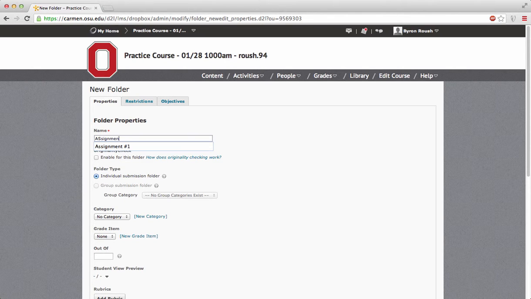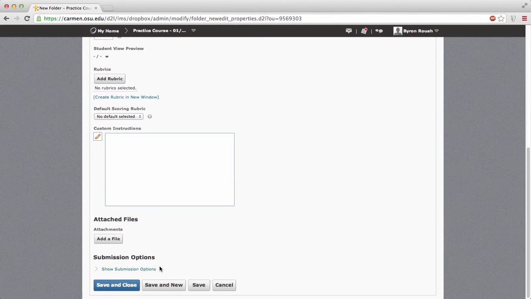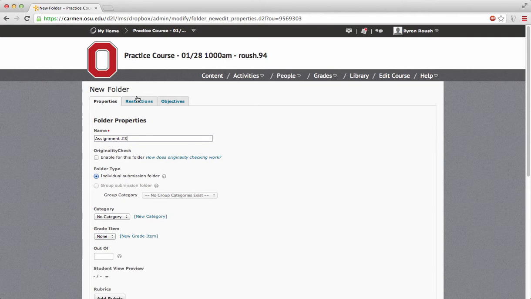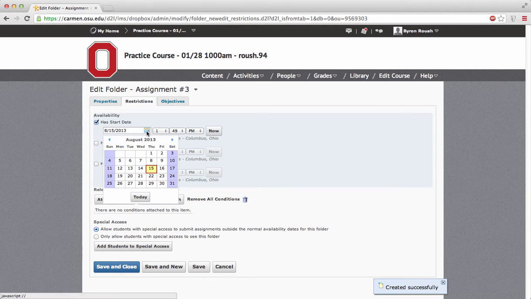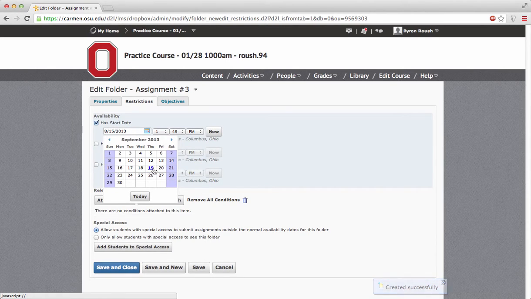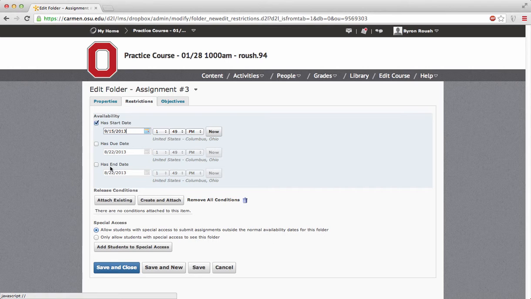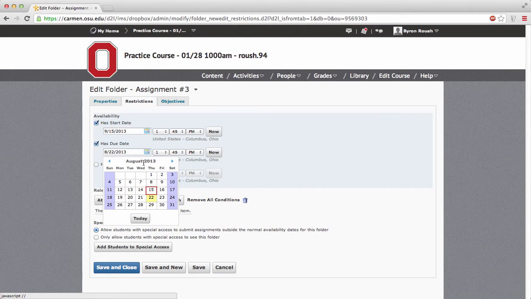So to do that, you can either go to new folder when you're creating a Dropbox, type in a name. I'll start with assignment number 3. And instead of going down and clicking save, we want to click the restrictions tab. On the restrictions, you can set a start date. Usually you don't need this unless you have early birds in your class, but every once in a while you'll want to do that. And then you can set a due date. So I will set that to be a week after my initial assignment.